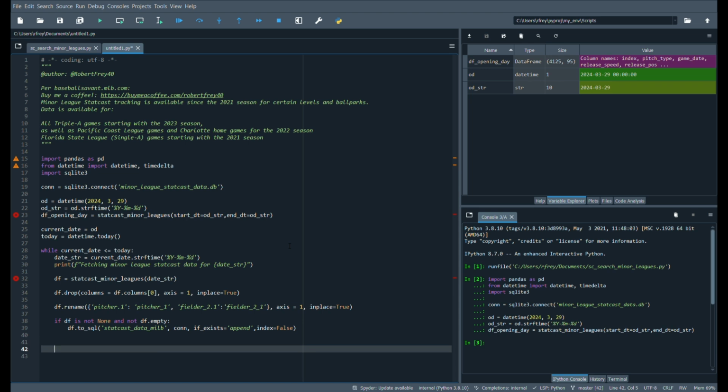And then we'll tab back out and then say current date plus equals timedelta days one, which just basically means, hey, we're going to run this and then loop through each day. So this is a pretty simple way of just saying, hey, we're going to loop through each individual day up until present day.